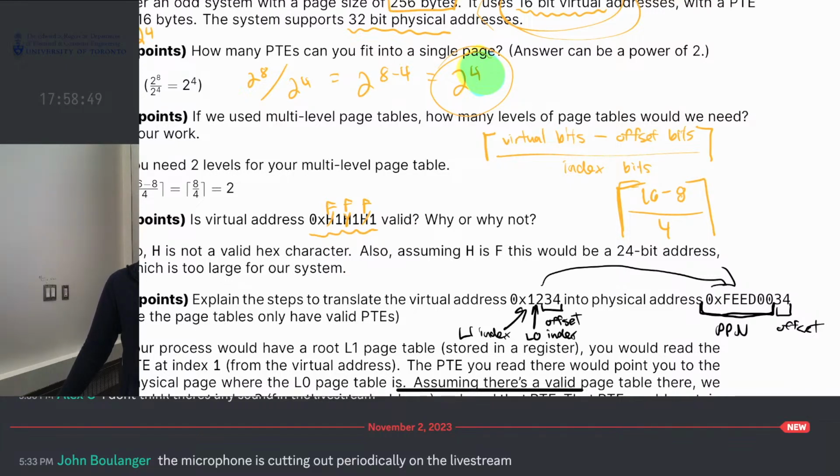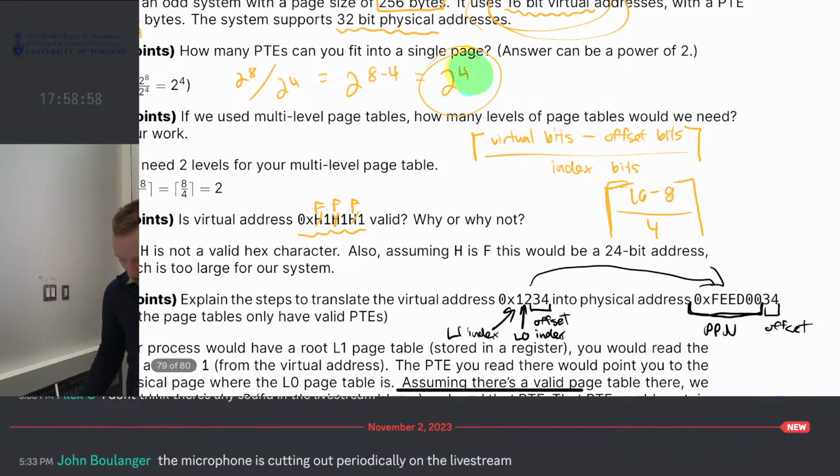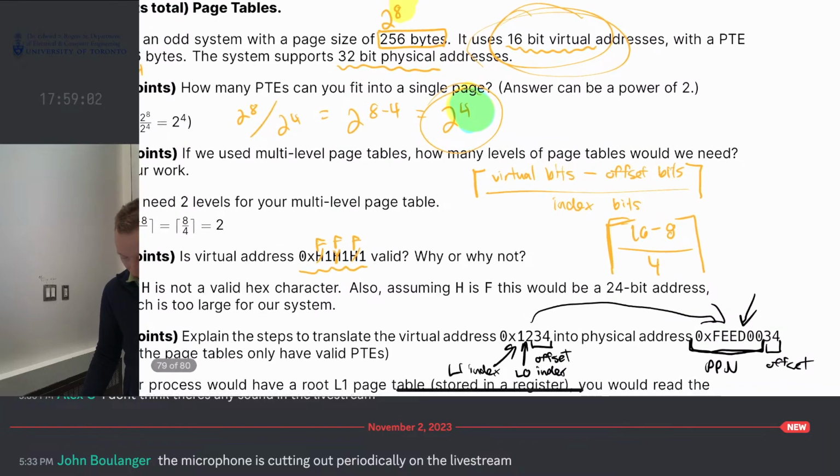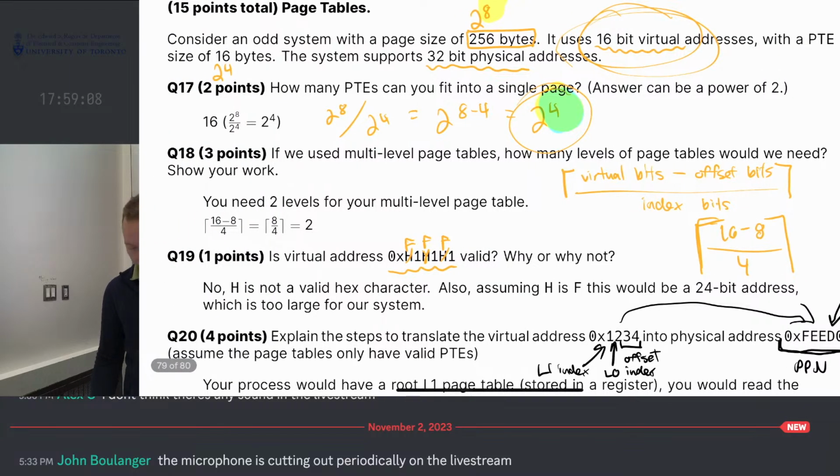The physical page number is 24 bits. How did we store that in a 16-bit page table entry? So the physical page number here is 24 bits, and our page table entry size is 16 bytes. So it's way bigger.